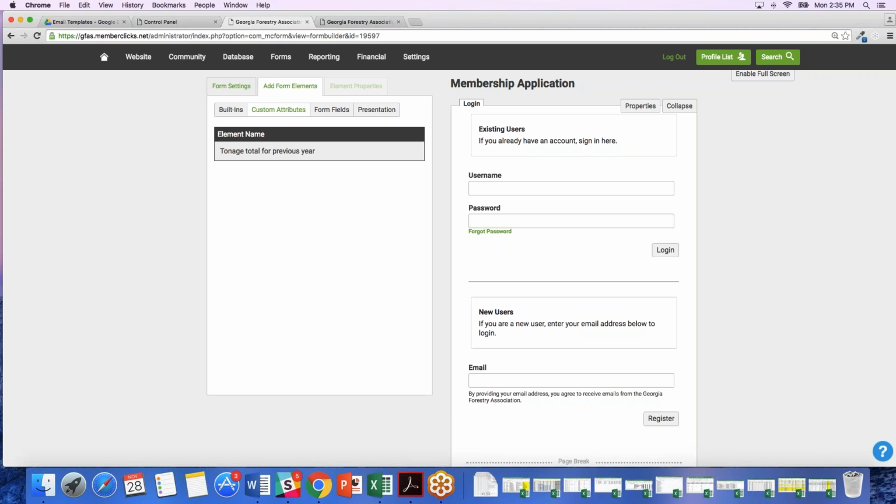Then we have custom attributes, which right now I just have tonnage total for previous year. Of course, we're going to create more of these once I've received your database, because I'll be able to look at your column headers and determine what custom attributes I need to add. That's just going to create any of those additional forms you've collected on your members so far.